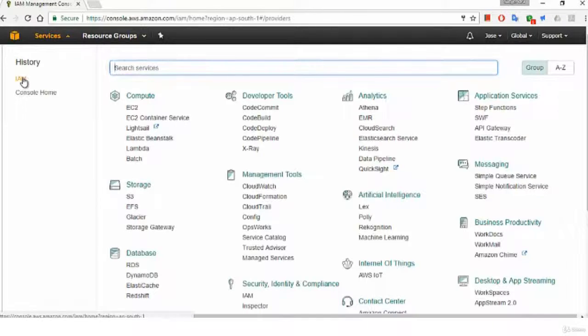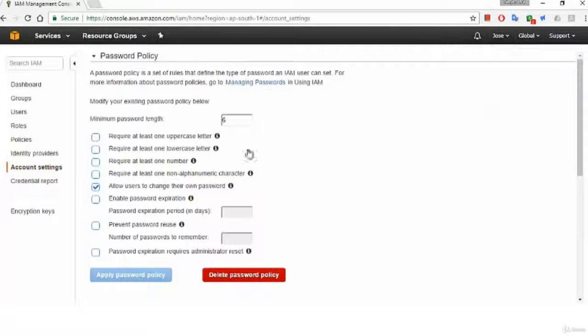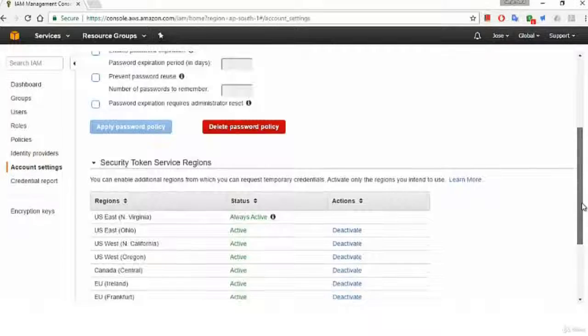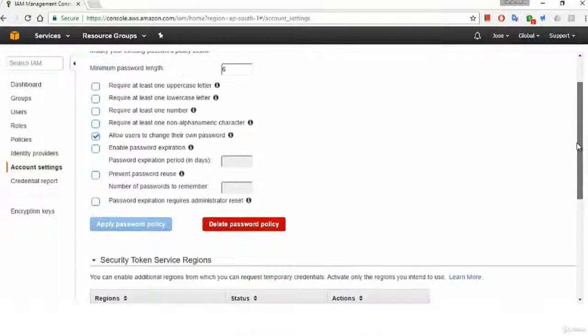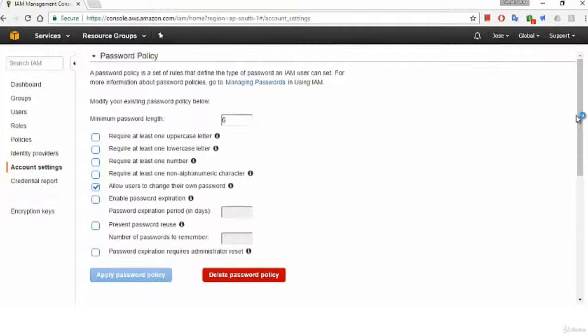Now we will move to other entities of Identity and Access Management. The next entity is account settings. Here you can set some password policies and apply restrictions so that passwords can be secure, and the users must be prompted to create a strong password for their security. As you see here, the minimum password length is 6. We have not set it.